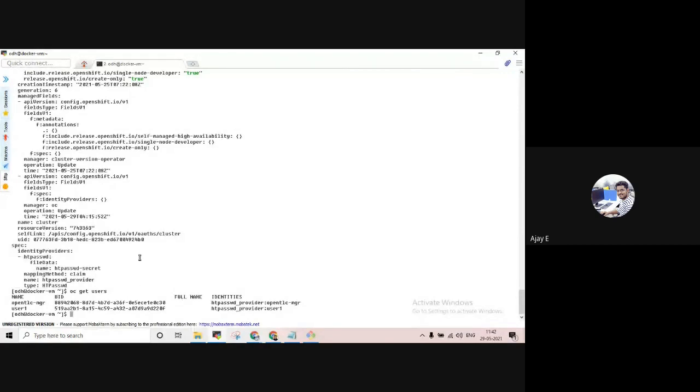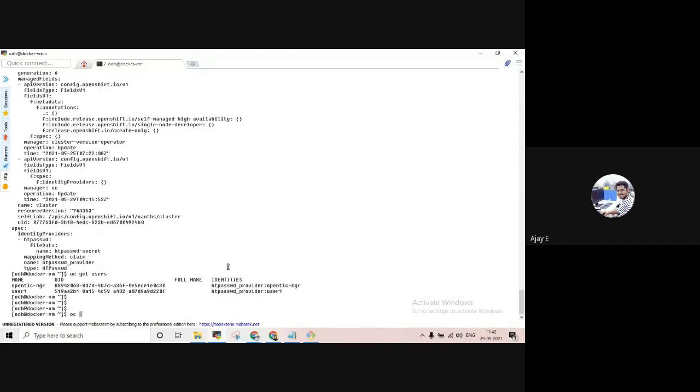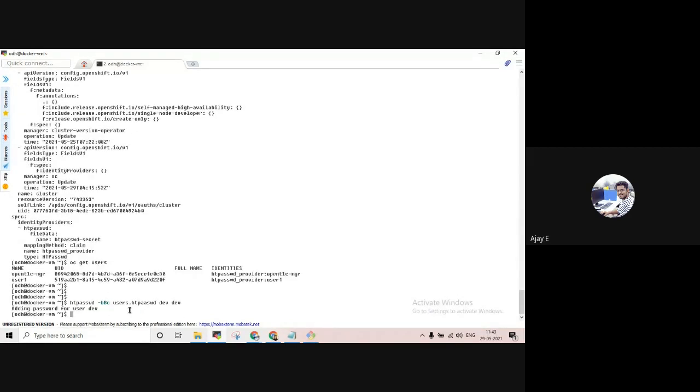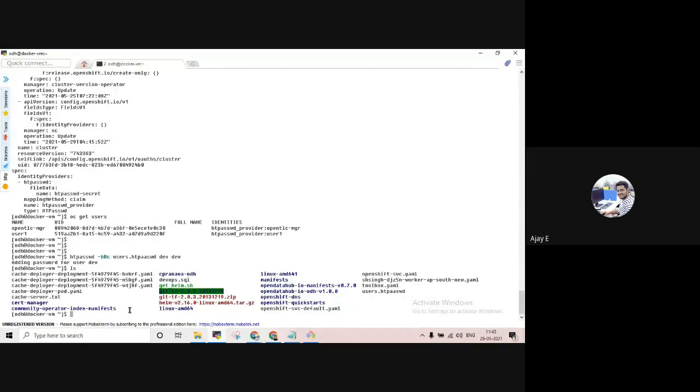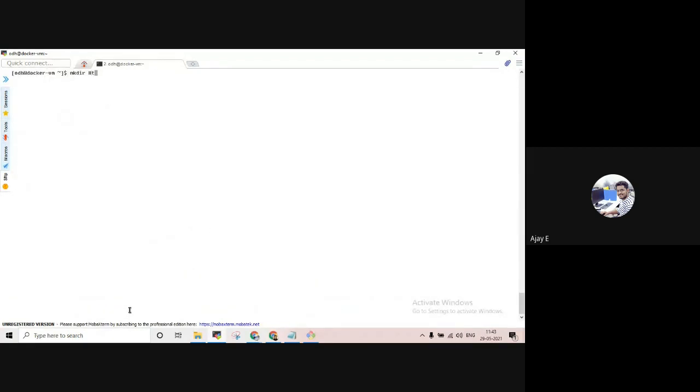Okay, so let us generate two users. Let me check whether I have the htpasswd tool here or not. Yes. The command to create an htpasswd user is htpasswd -c users.htpasswd. You can mention the username is dev, password is dev. So it created it. Okay, let me make a directory. I'm just changing the directory to here.